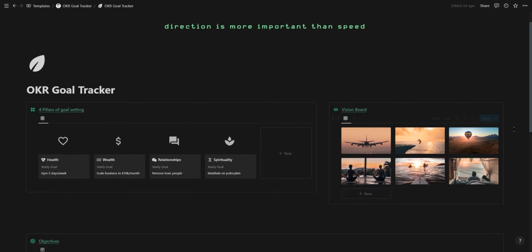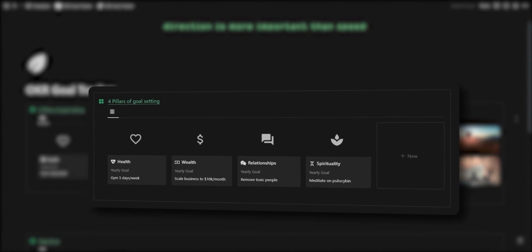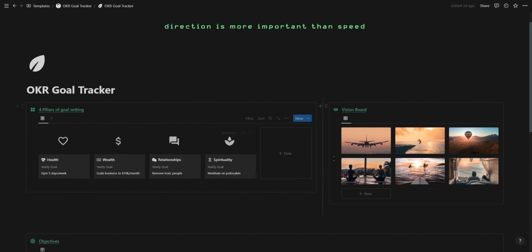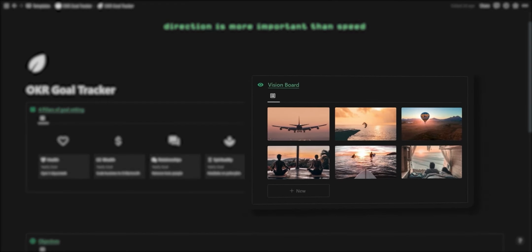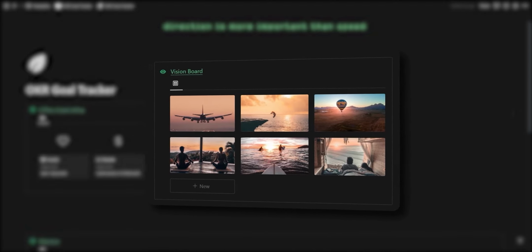Next up, we have an objective and key results goal tracker. At the top, we have our 4 pillars of goal setting, which are health, wealth, relationships and spirituality, where you can add a yearly goal for each of them. Then on the right, you have a vision board where you can add images of your desired reality in order to reaffirm why the goals you're setting for yourself are important.